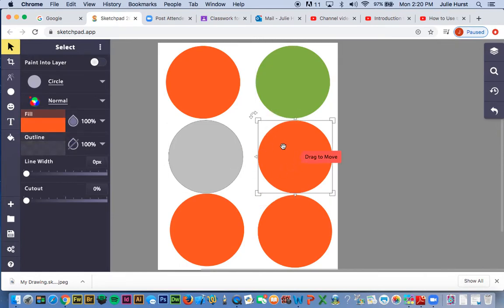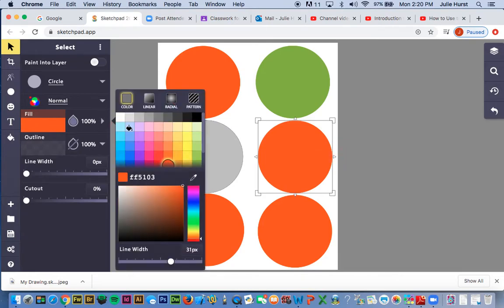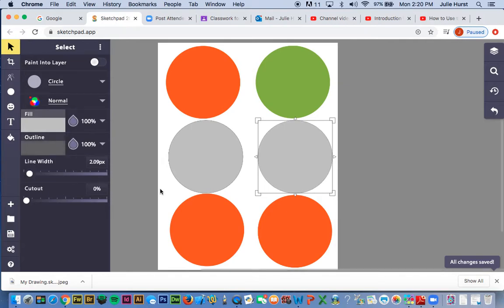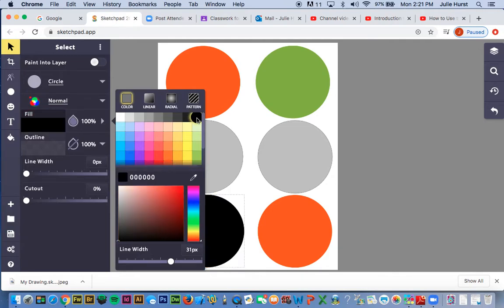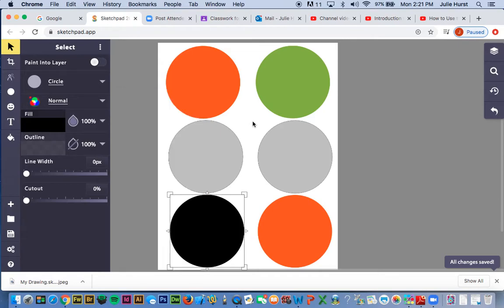This is going to be a soccer ball. I'm going to make my fill color this color, and I'm going to give it a darker outline than the fill color and up the line width so you can see it. Gonna make this one into an 8 ball, so the fill color is going to be black. I'm going to go the darkest dark for my background, and I can add details later.